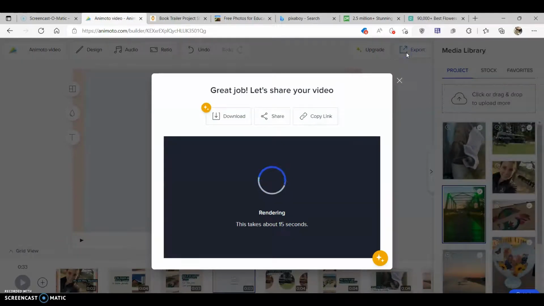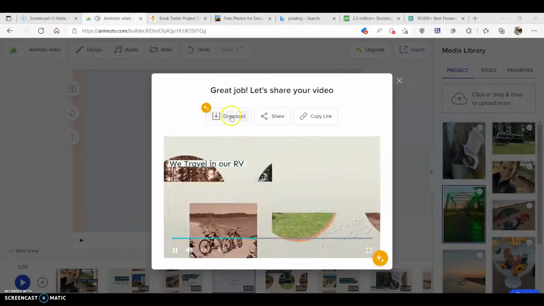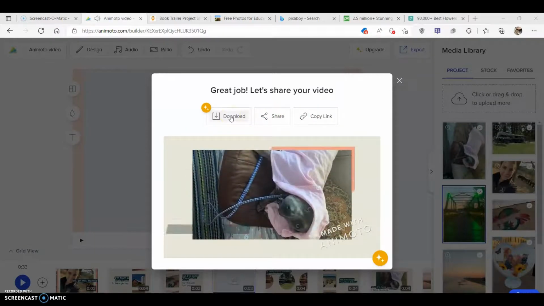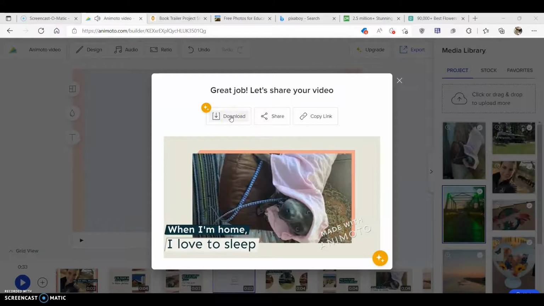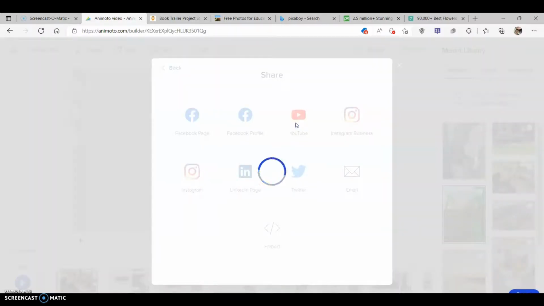And then once we're done, you export it. After you export it, you could download it, share it, or copy the link. To download it, you have to have a paid membership, so we're not going to download it, but we can share it. You can share it to Facebook, YouTube, Instagram, Twitter, so we're going to share it to YouTube.